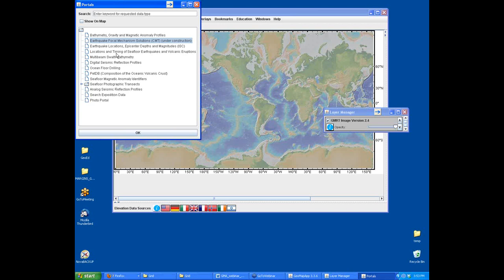Okay, so the next item in the portals menu is the earthquake locations, and I should say that in the future we're going to be consolidating the various earthquake-related data sets that are built into GeoMapApp. Under the datasets menu, there's the USGS NEIC catalog, and we're going to put them all together in one place so it's a bit easier for the user to navigate to the earthquake information. But for now, let's have a look at this ISC catalog.